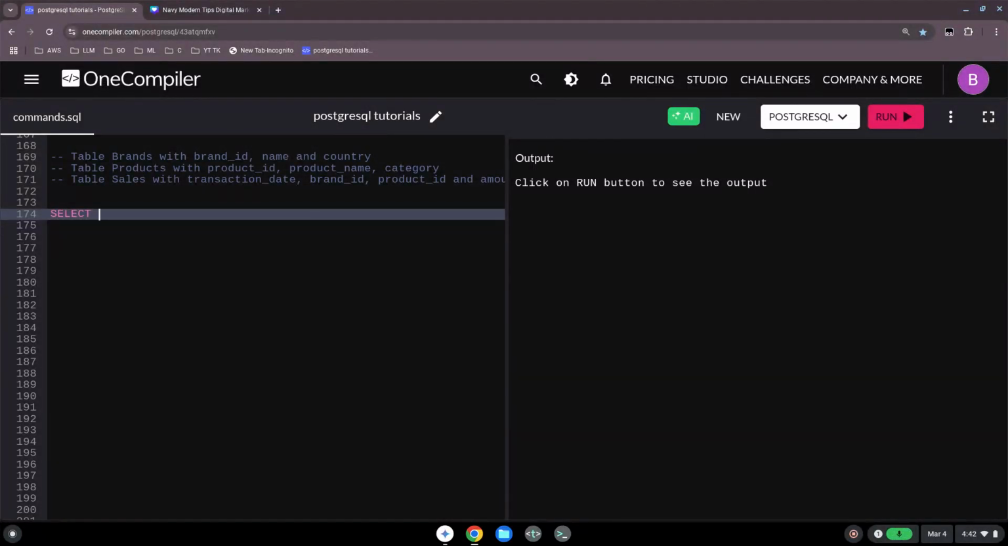Hello and welcome to my session, where I will show you a little bit of PostgreSQL functions. We are starting today with the select function. The select function is the first one, very easy to use, so stick with it.